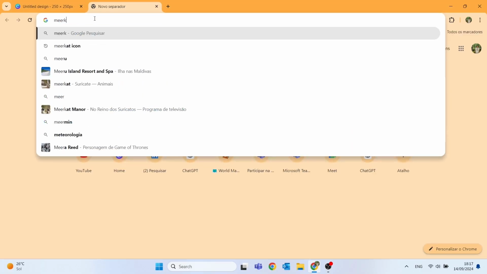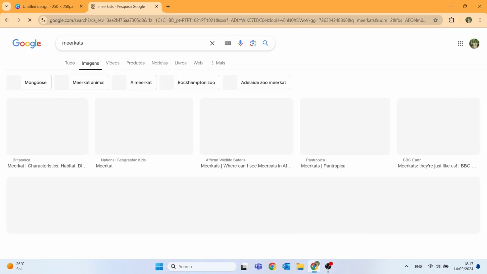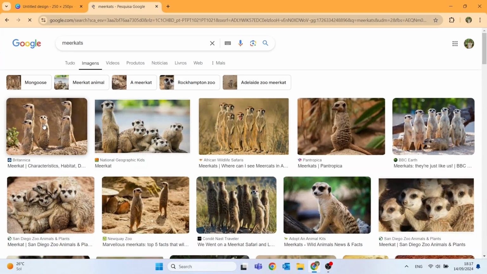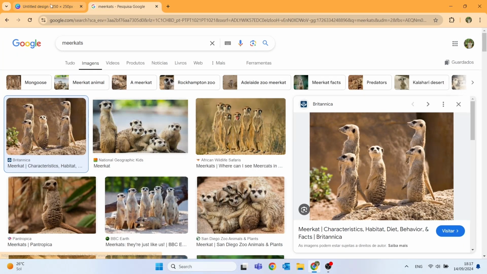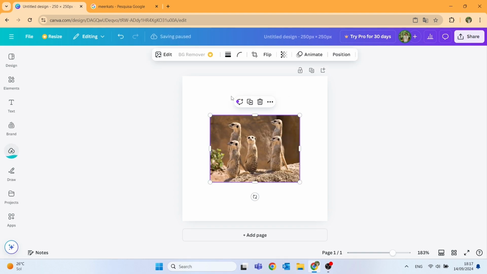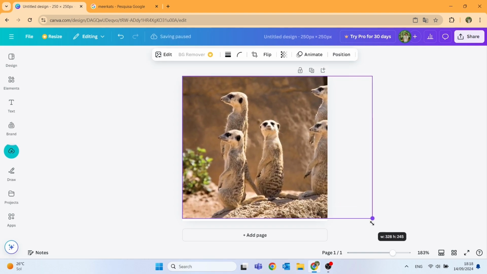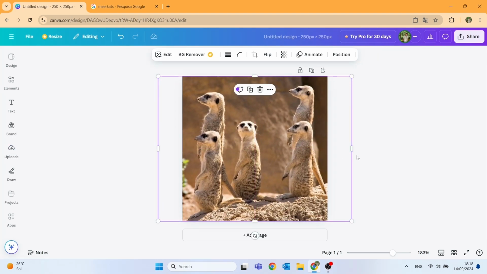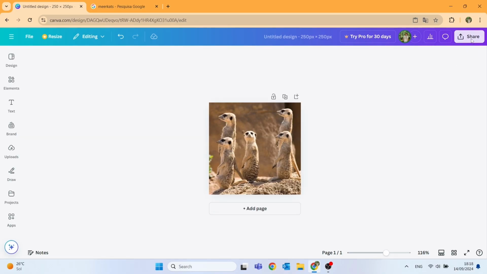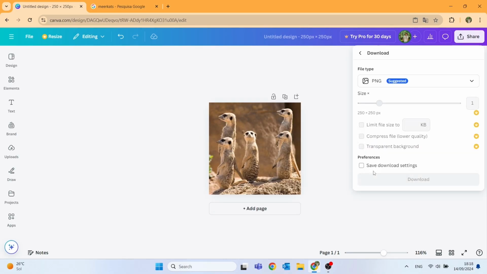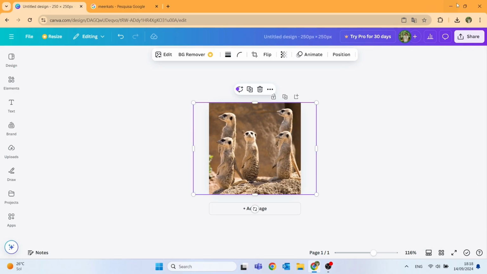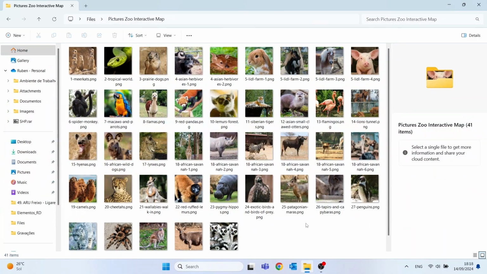In this example, I will choose the animal number 1 from the project, which is the meerkats. For example, I will select this one and simply copy and paste it into Canva. Now adjust the image so it fits the entire canvas. Click on Share in the top right corner, then select Download and choose the desired format. I will choose PNG in this example. Finally, just place all the images inside a folder and give it a name, as I did in this example that you can see on the screen.